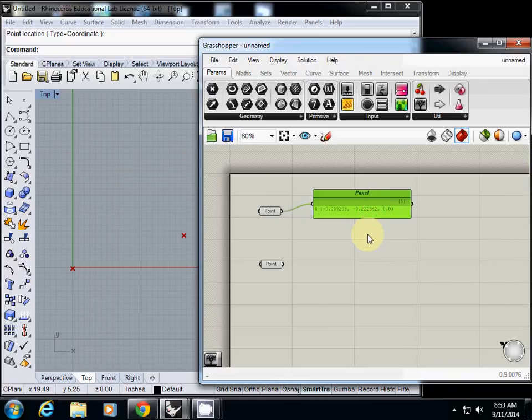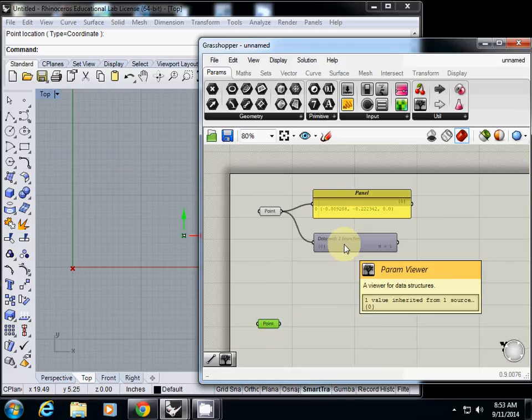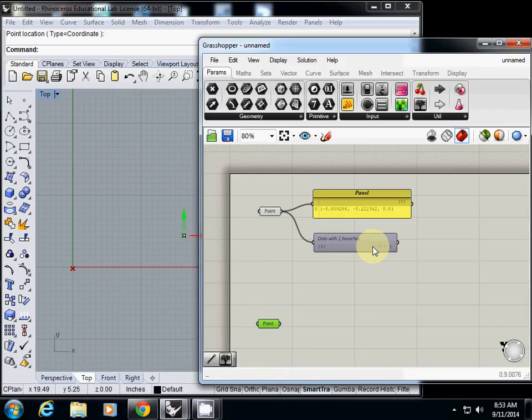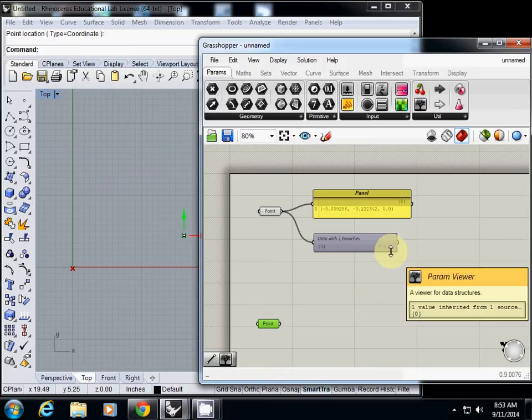And to really see it, Grasshopper has a tool to show the data structure, which is this one. This one is parameter viewer. I simply drag it here and I will connect it again. And then this one says data with one branch, which means first branch, and n is one. What that means is it has only one element inside.